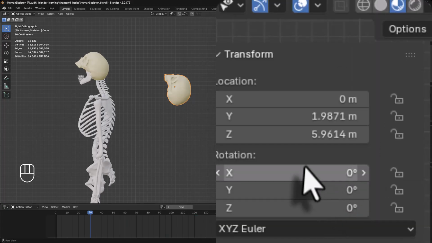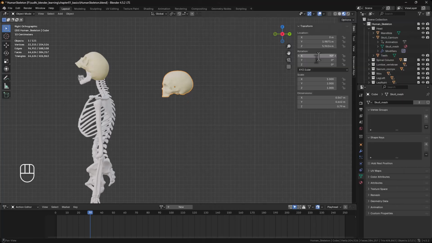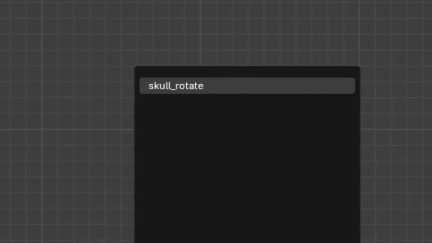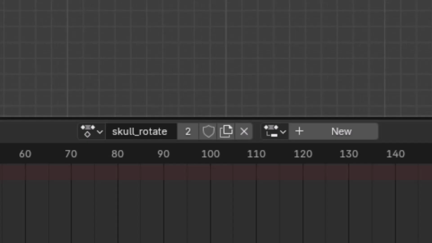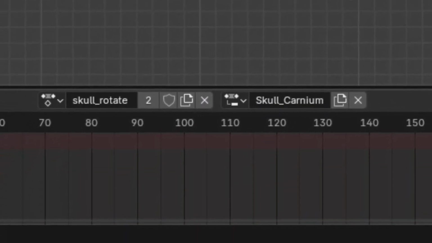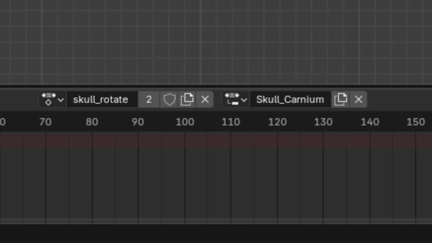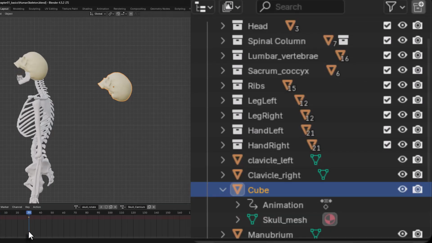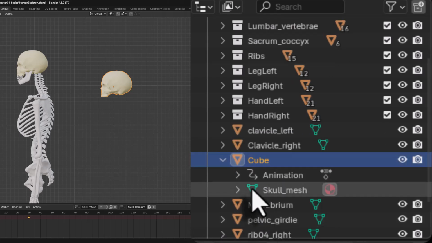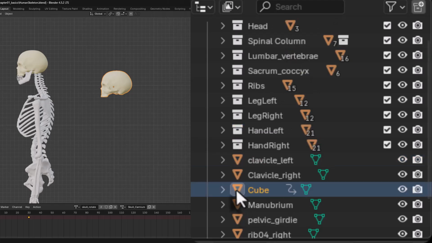Rotate it in x-axis by an angle of 90. To share animation, open the Action Editor, select skull_rotate, in the subgroup slot, select Skull Cranium and apply it to the cube. Now the cube also rotates with the same animation. This shows that data can be shared between objects either directly or by duplicating it, something we'll dive into next session. Delete the cube afterwards to keep things clean.